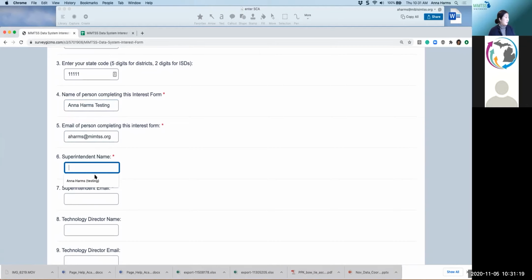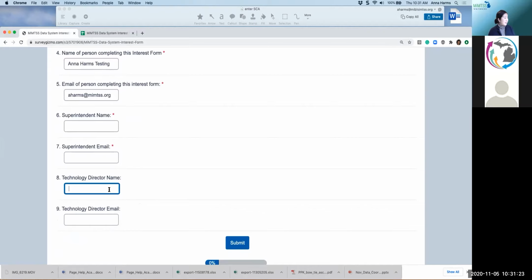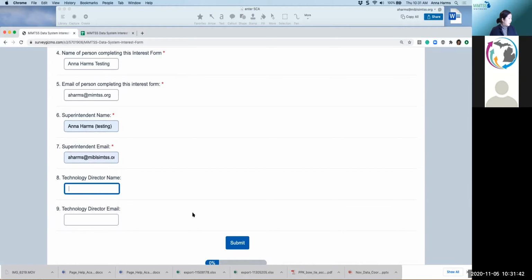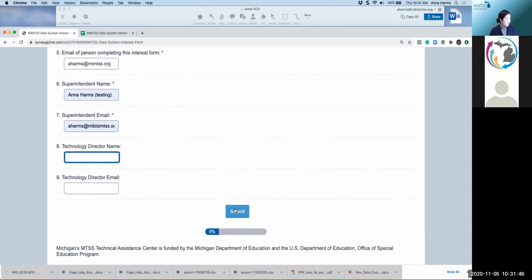You're going to fill in your superintendent name and that person's email. And if you have a technology director, or someone in a technology support role who's supporting you and will likely need to be aware of and support the data system, we want you to fill in that person's name here. I'm going to go ahead and just put my name in both places right here. And I'm going to say we don't have a technology director right now. And I'm going to click submit.